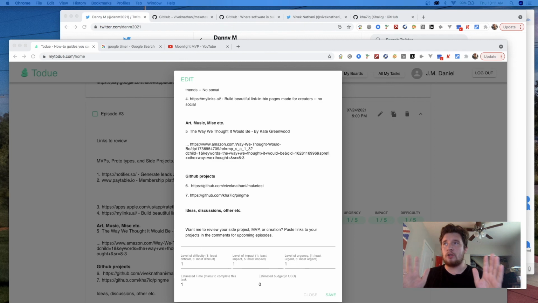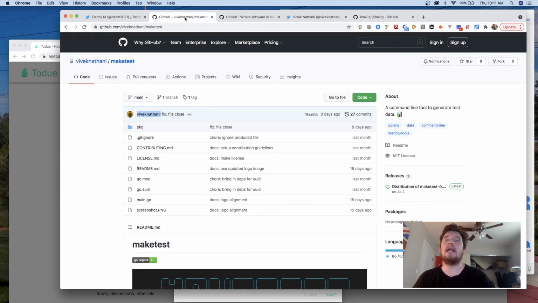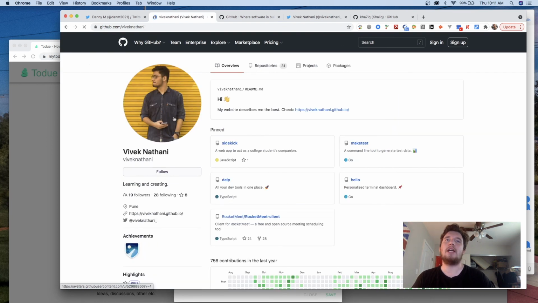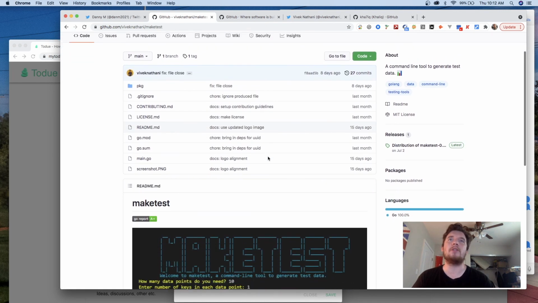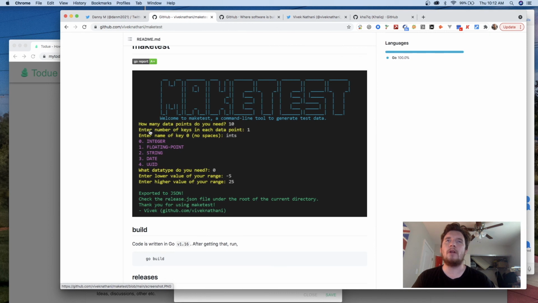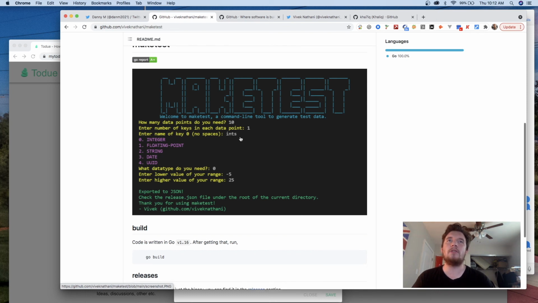So I'm going to show two quick GitHub projects. The first project is by somebody called Vivek. He made a project called Make Test, and I think this is a very specific developer tool. If you don't understand what any of this means, don't worry. He's making a tool for other developers to use. How many data points do you need? 10.